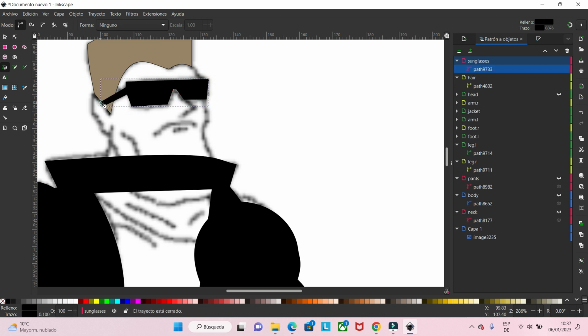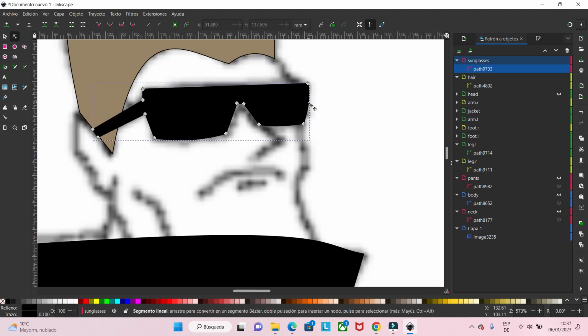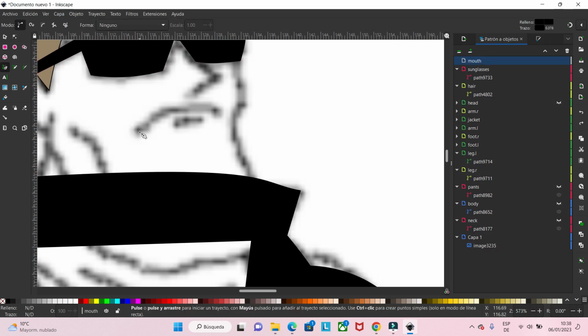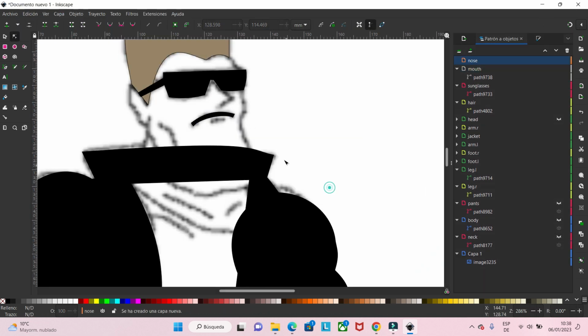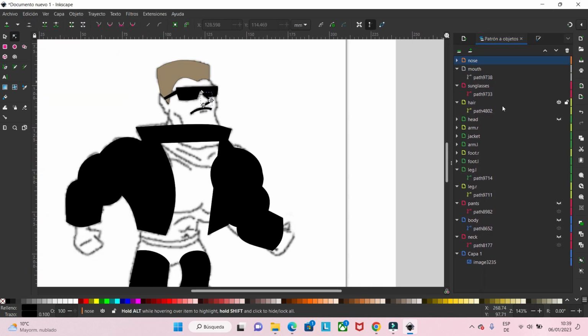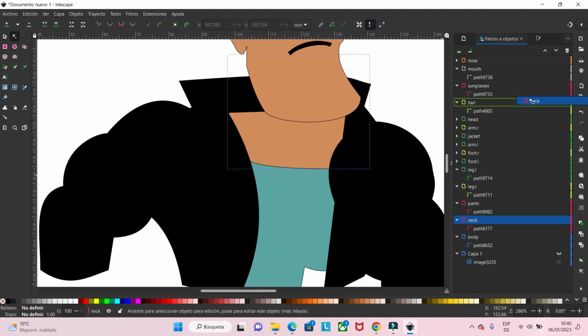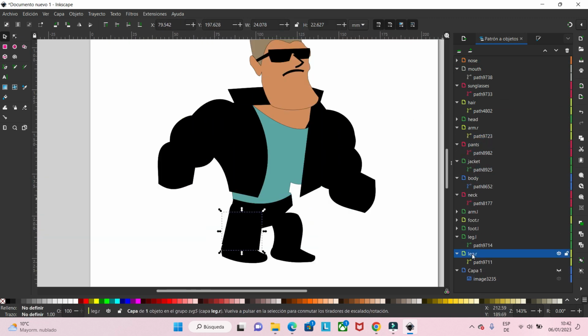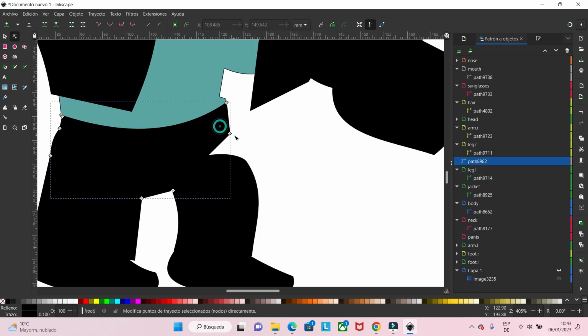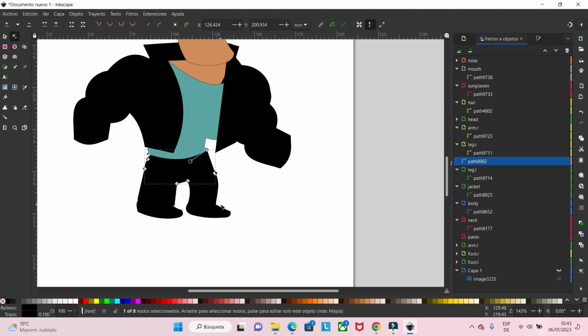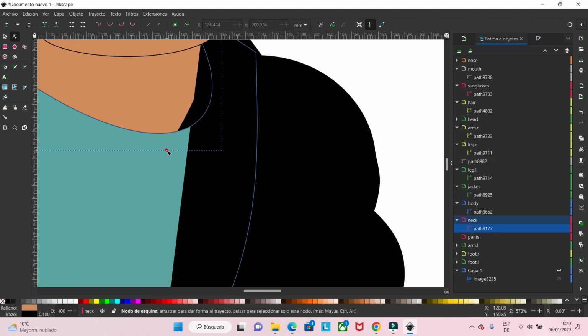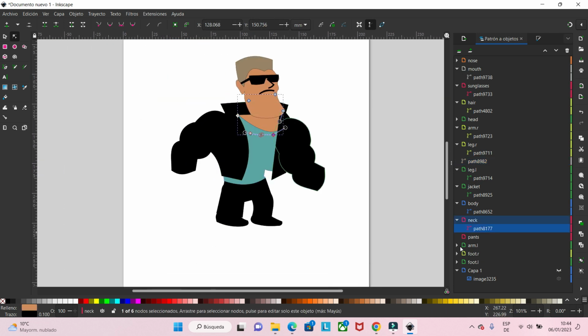And now let's make some cool sunglasses for this character. Okay, and then we create a mouth and a nose. And then we can organize and clean up the layers a little bit. And now I see we have to fix something here at the legs. It isn't well connected. And here, something.